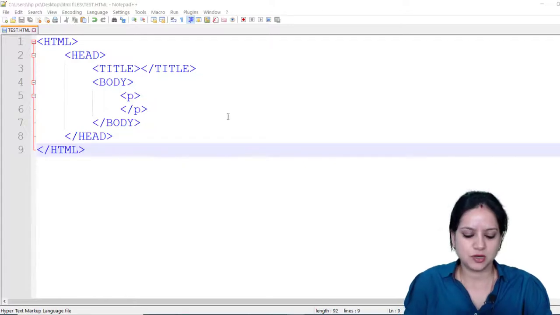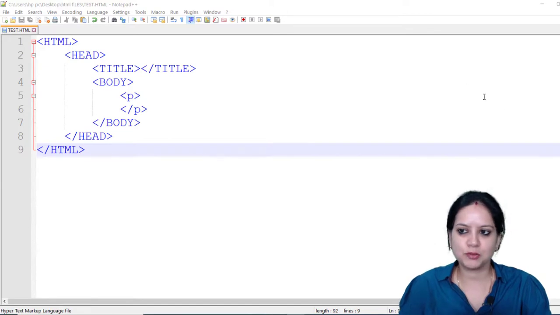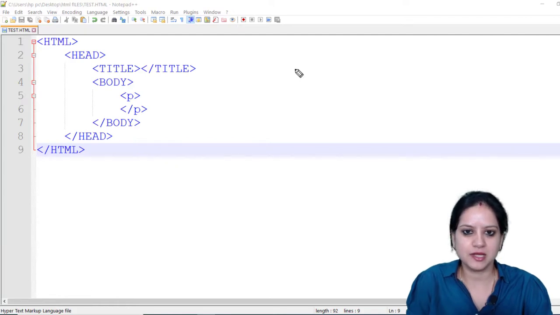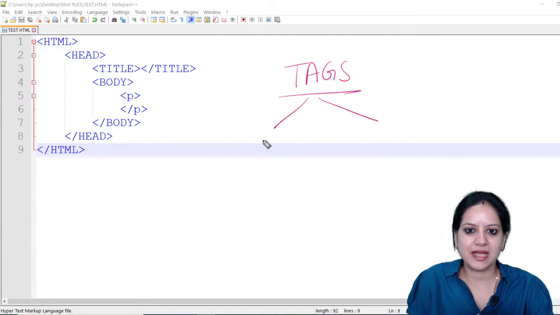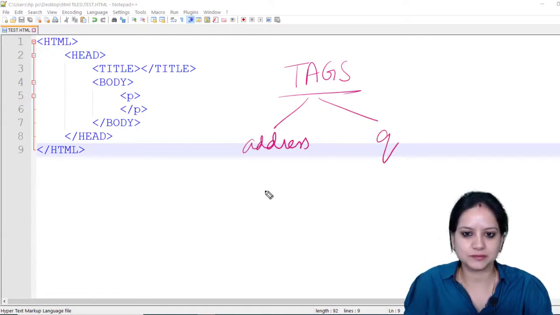Hello students, welcome to the next module of the HTML course. In this module we will be looking at two different types of tags widely used in HTML. The tags that we will be covering in this module are the address tag and the Q tag.